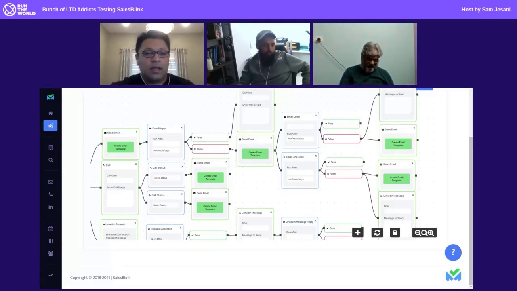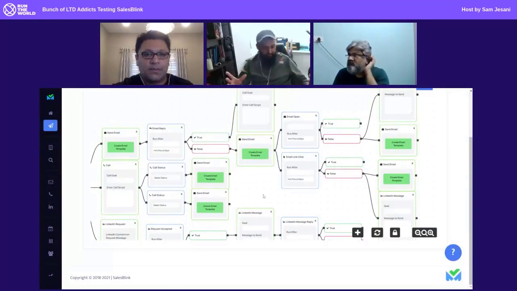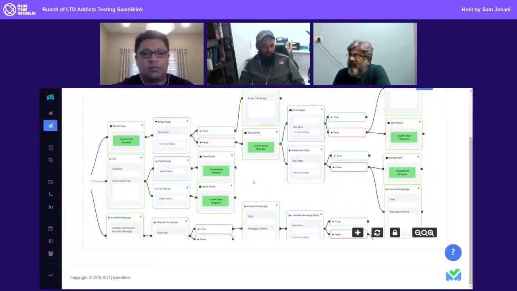So hopefully. What else do we have here that excites you about SalesBlink? When it comes to SalesBlink, the biggest excitement is the campaigns. Not just the campaigns; it's the omni-channel campaigns. In SalesRock, we can have similar campaigns, but they're not omni-channel.